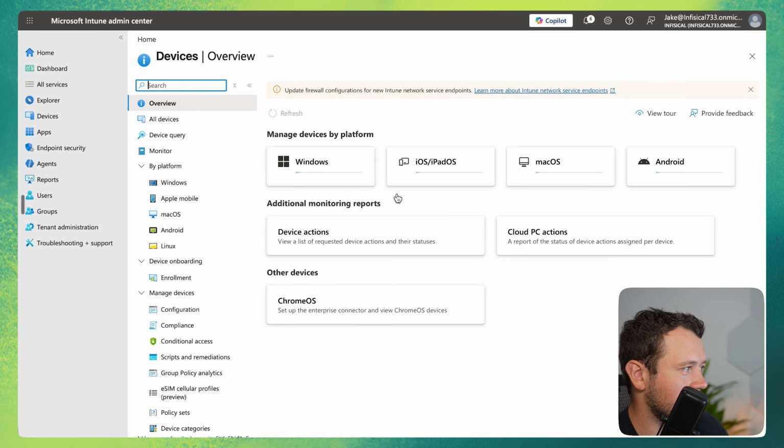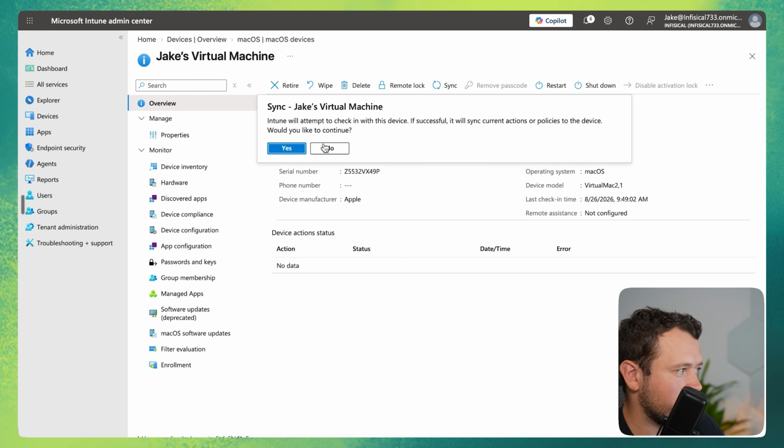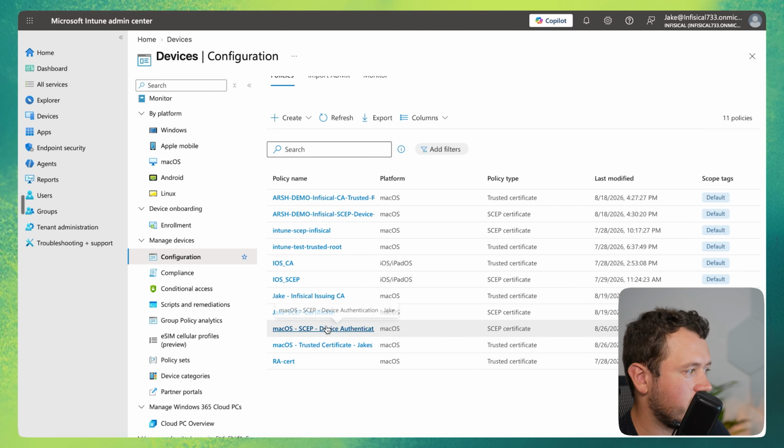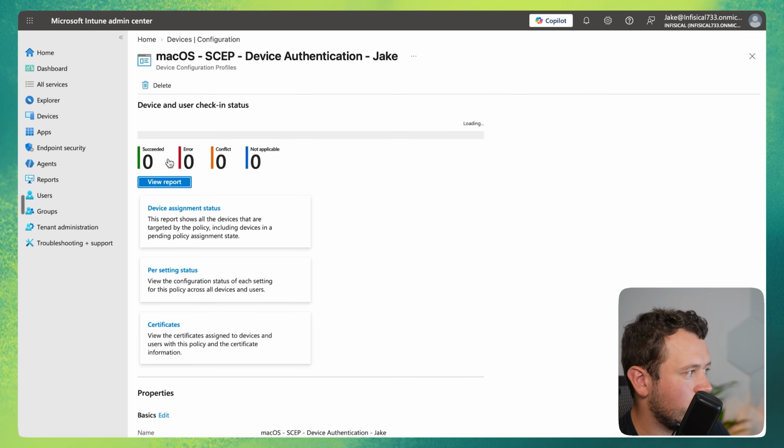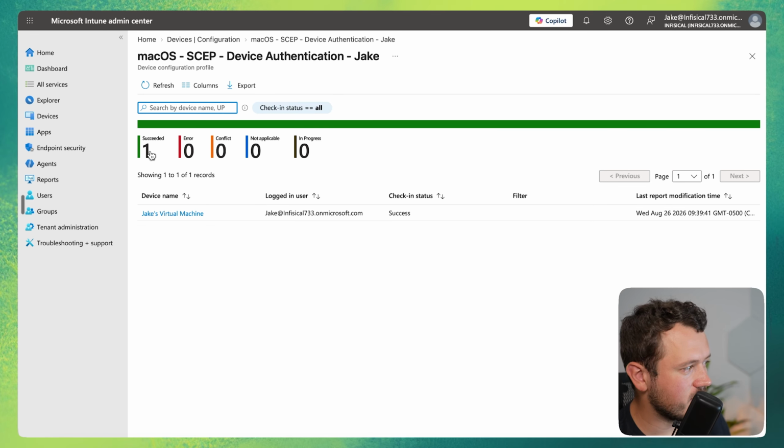I'm going to sync it, so I'm going to go over to Devices, My Mac Device. I'll click on it, and I'll click Sync. And then here in Intune, if I click on my SCEP profile, this report will take a little bit, but if I click View Report here, I can see that for my computer, it did succeed.